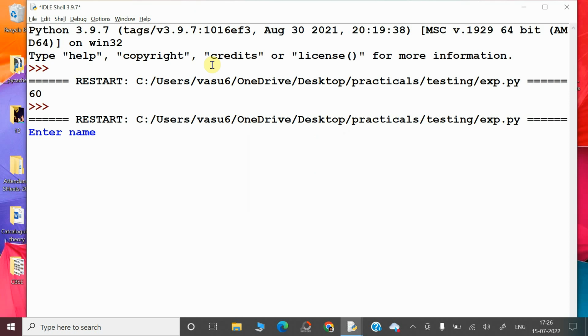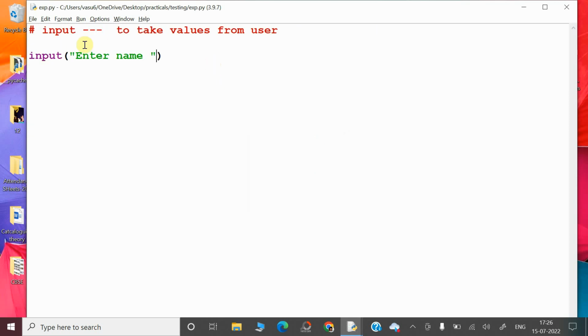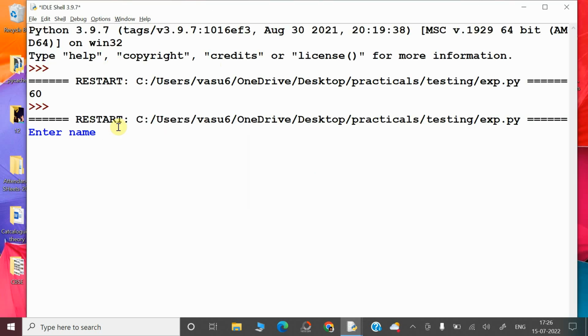So what are the messages to be displayed on the screen? That should be kept under the input function parentheses. In between these two parentheses, you have to keep the message in double quotes. After that, it waits until the user enters some value. I entered my name, Srini.